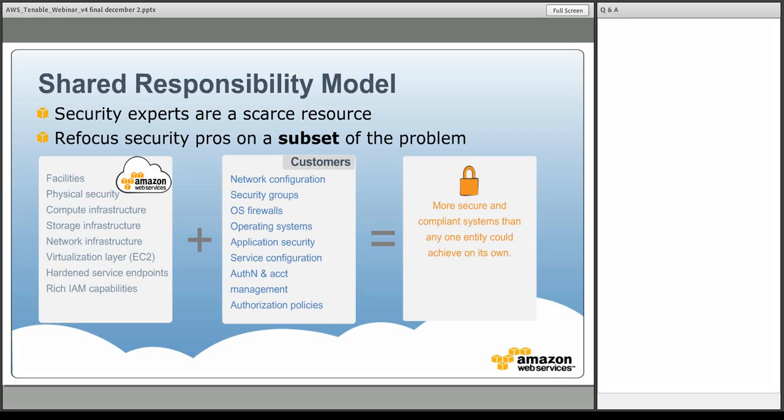And with that, you end up with a more secure and compliant system than any one of these entities could achieve on their own, by each of them focusing on their portion of the overall responsibility model.